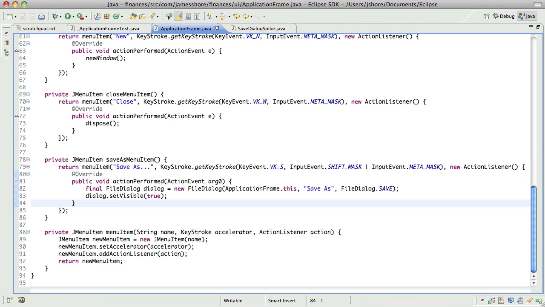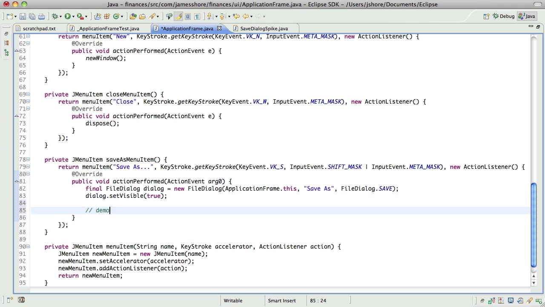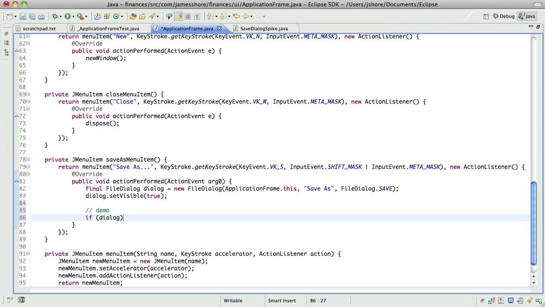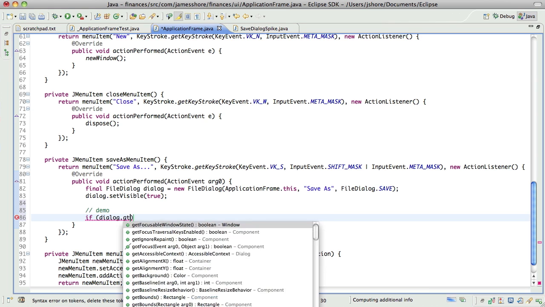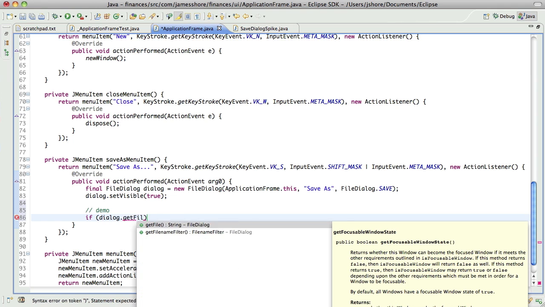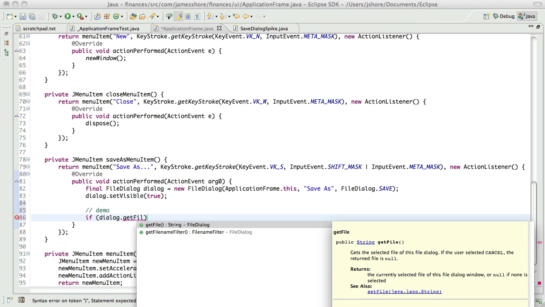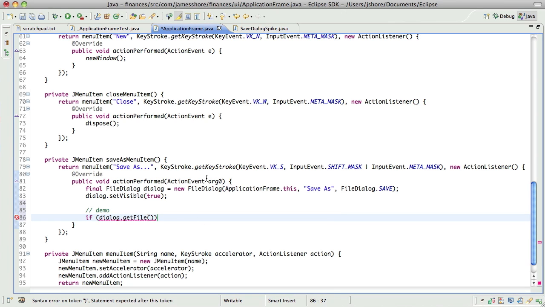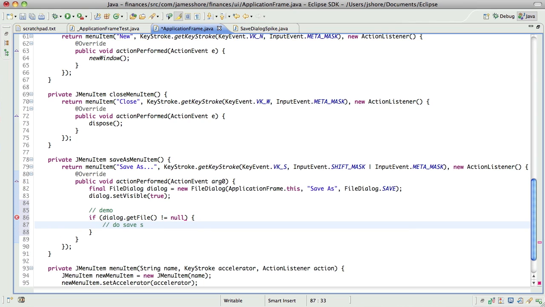So here we are in application frame. We've got the save as menu item. Here it is saying do something. And what we're doing is when the save as dialog is clicked, we are creating the dialog, we're displaying it. Now, if we weren't doing testing, the next obvious thing to do would be to say if dialog dot get file name is not equal to null, then do save stuff here.